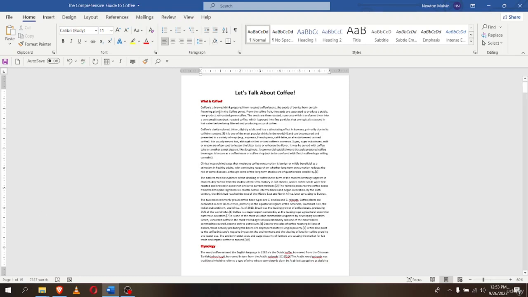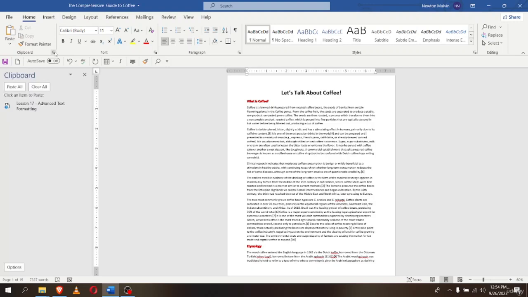Okay, so now if you take a look at our clipboard right over here, you can see that we have paste, cut, copy, format painter, and there's this clipboard as well that I have right over here. Now if I click on this clipboard, we have this clipboard window open right over here.